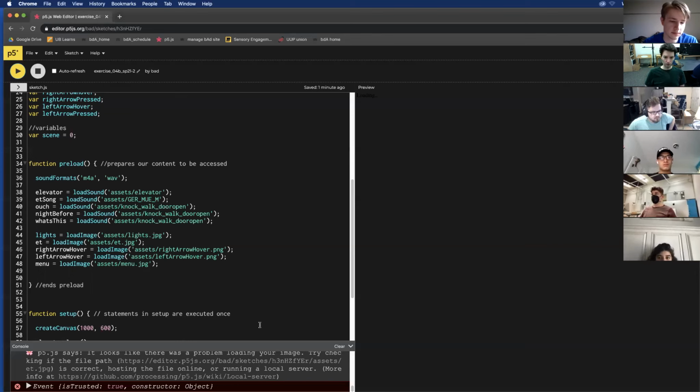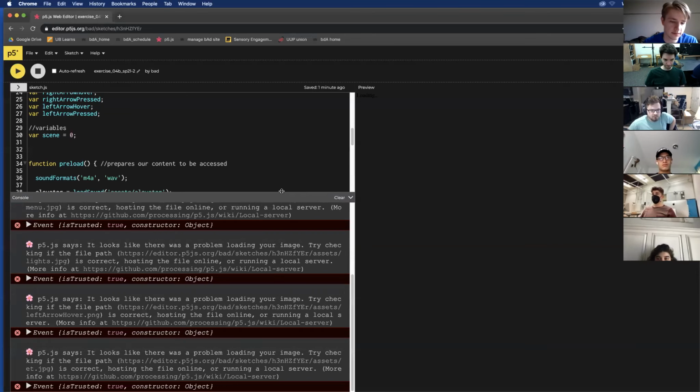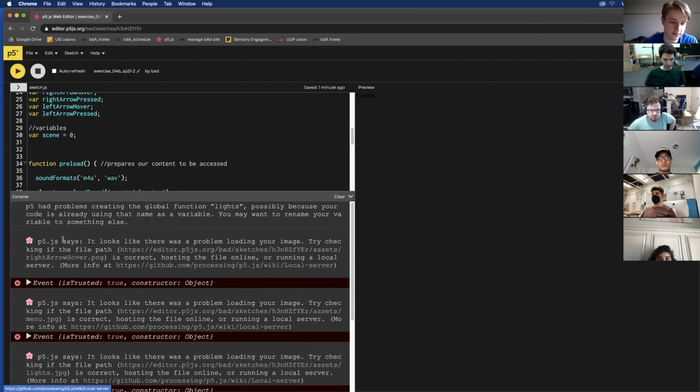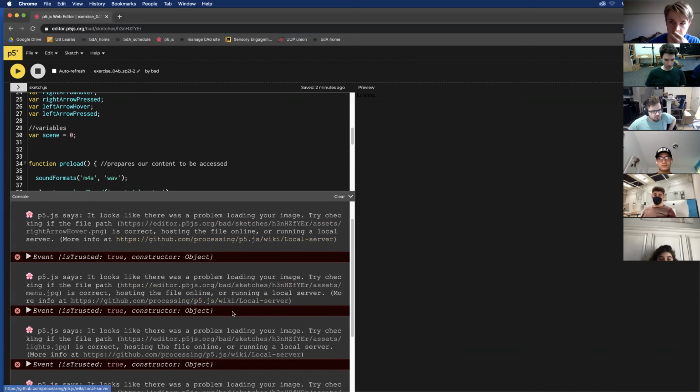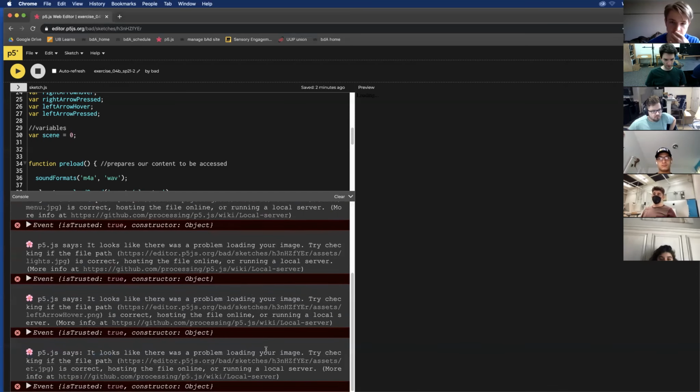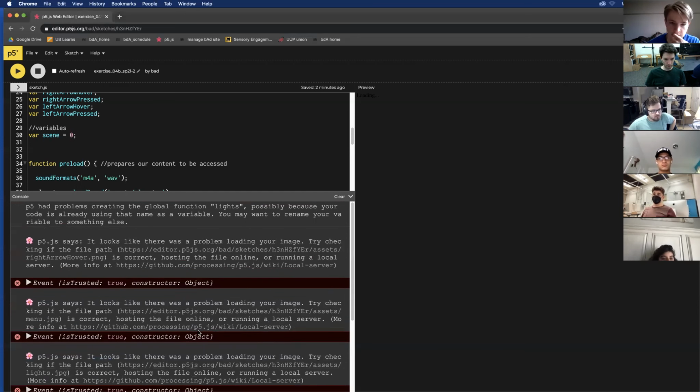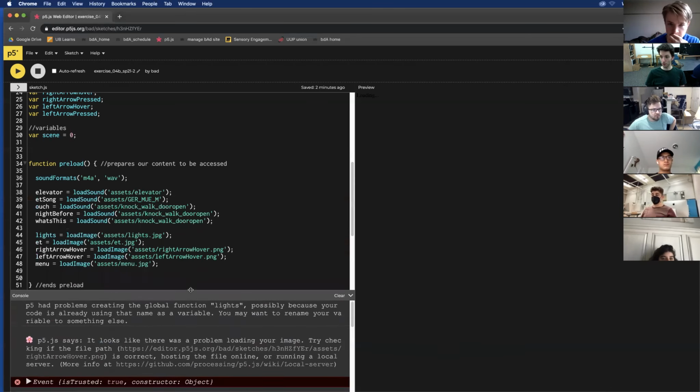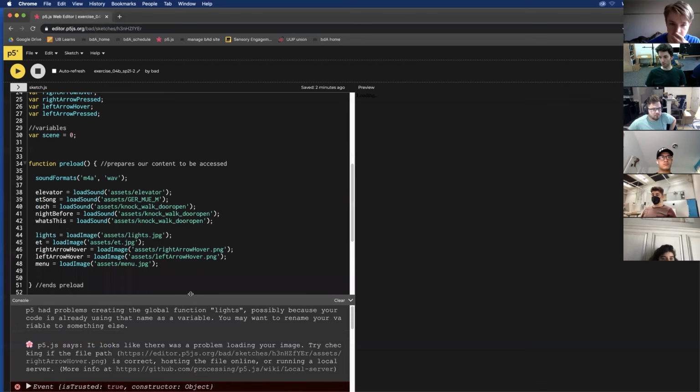So we get some errors down here, and we just have to read it. It looks like there was a problem loading your image. Okay. Right? So probably should go ahead and look and see where we're loading our images, because it looks like there's a problem.